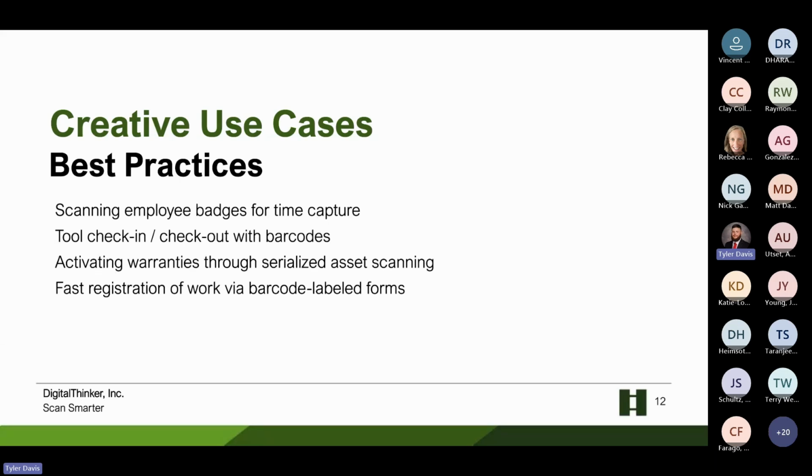Tool and part check-ins and checkouts, that was pretty interesting. Other things you could see this used for would be keys, for example. You can tag tools, parts, and keys with your labels and assign them to employees via scanning so that you can cut down on errors of those items being issued out to personnel and then being returned, right? Also activating warranties through serialized asset scanning. If you can scan a serialized asset during install, you can trigger a warranty activation as long as warranty is configured, right?